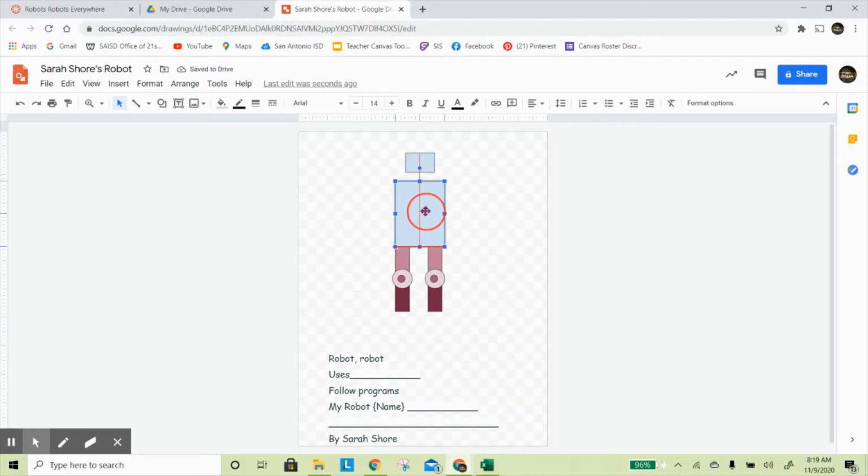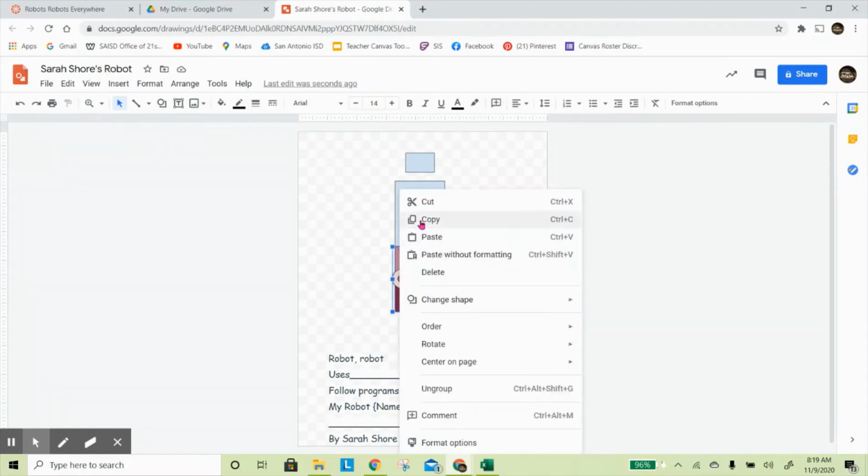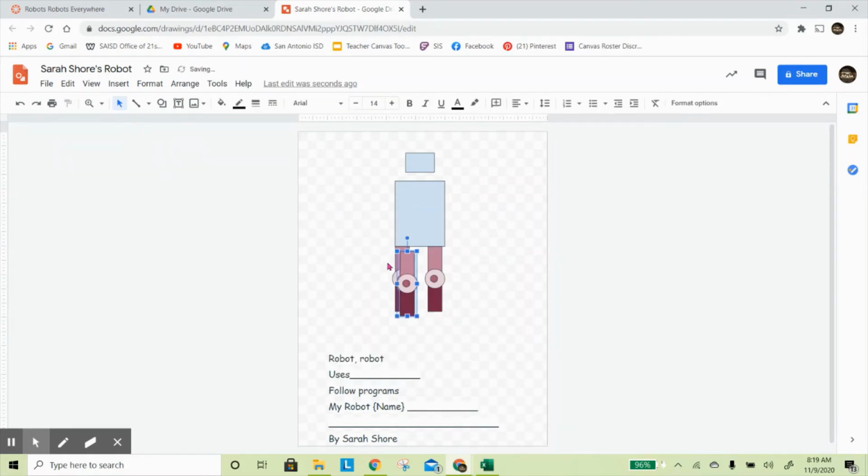And I have to think about, how does this move? Maybe I need to put some circles here. So it will, and maybe I'm going to copy this again, copy, paste, and make these arms.